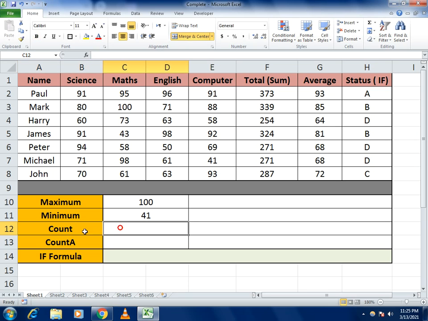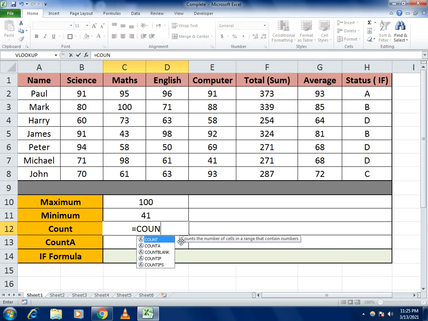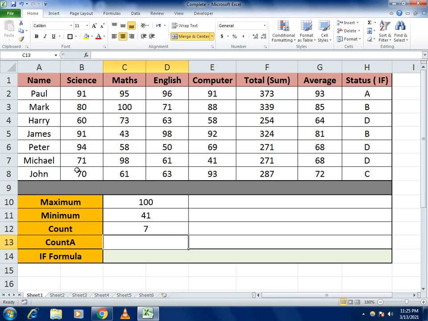Now we want to know the count. COUNT basically counts the total numbers or the total series. So you have to just write equals to COUNT and bracket open. Now it says values, so you can count any values, like I just select these values and close the bracket. So now it tells you the total number of counts. The total number of counts is 7, so it gives you 7.